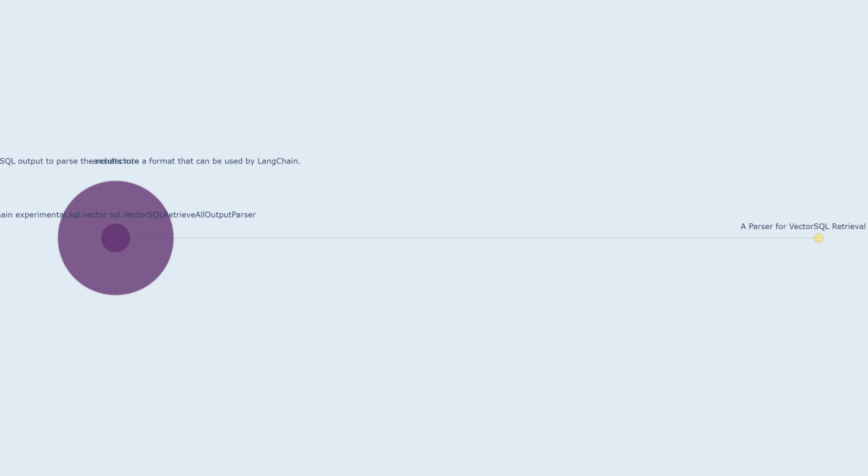It uses the vector SQL output to pass the results into a format that can be used by LangChain. Vector SQL retrieve all output parser receives the results from vector SQL, which are often in a format specific to vector SQL's internal operations.